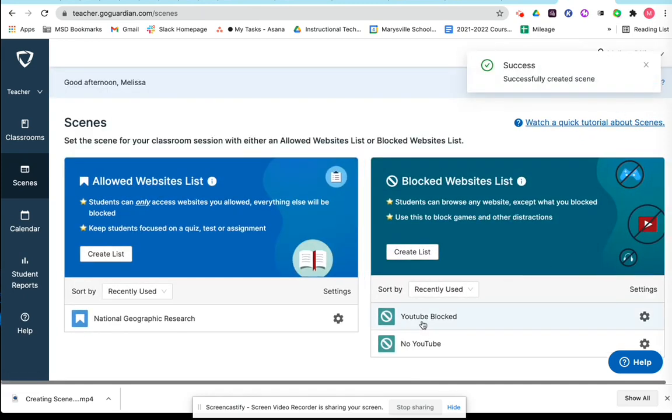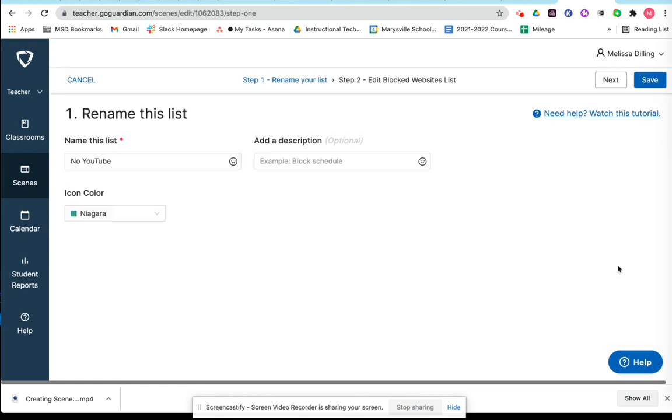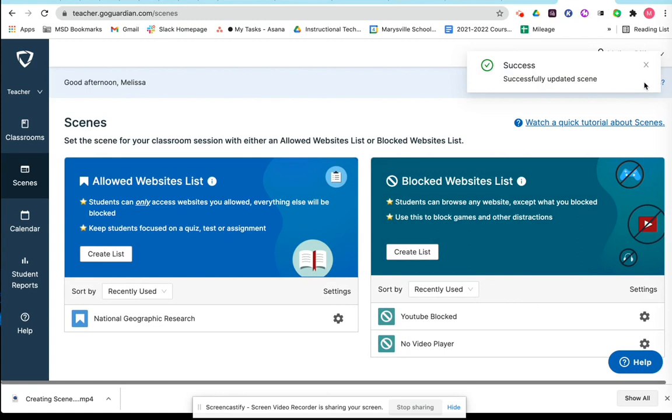And notice now I have a list here. Now, when this says no YouTube, we added that Vimeo video as well to it. So maybe I decide that's not a great description. I can go ahead and rename it. And instead of no YouTube, I could maybe call it no video player, whatever you're going to remember. And now that is in the lower corner.